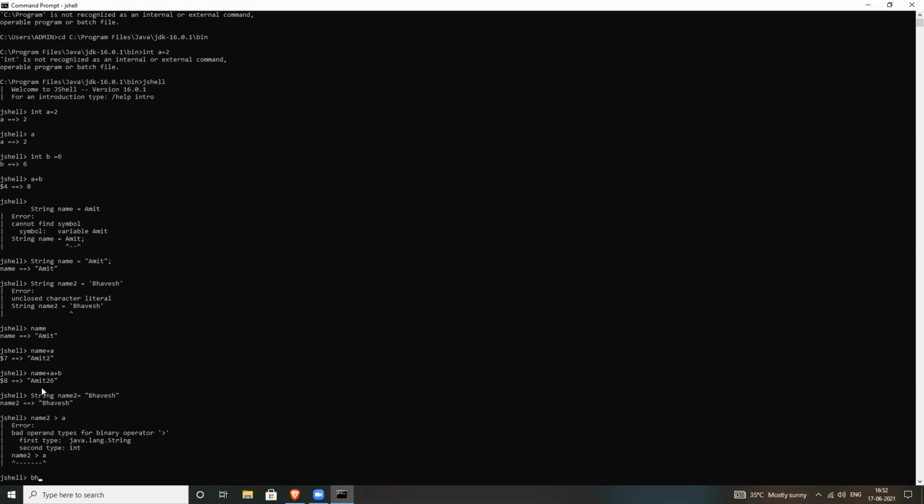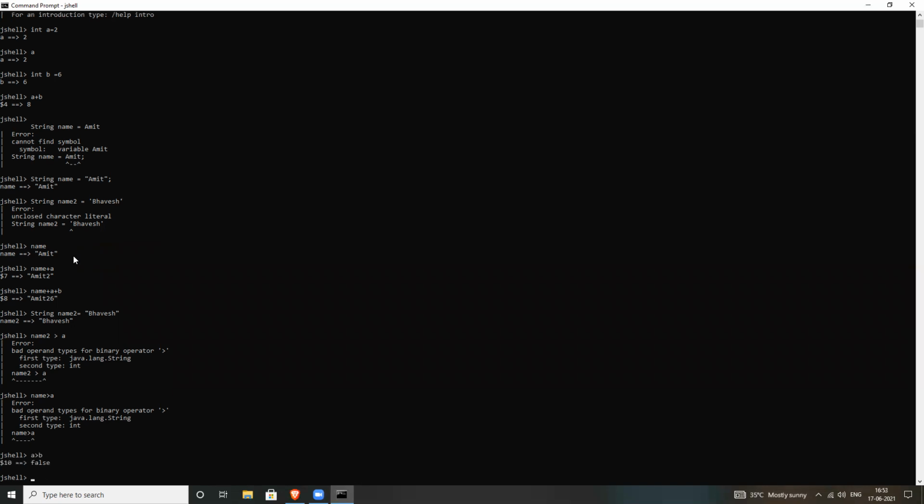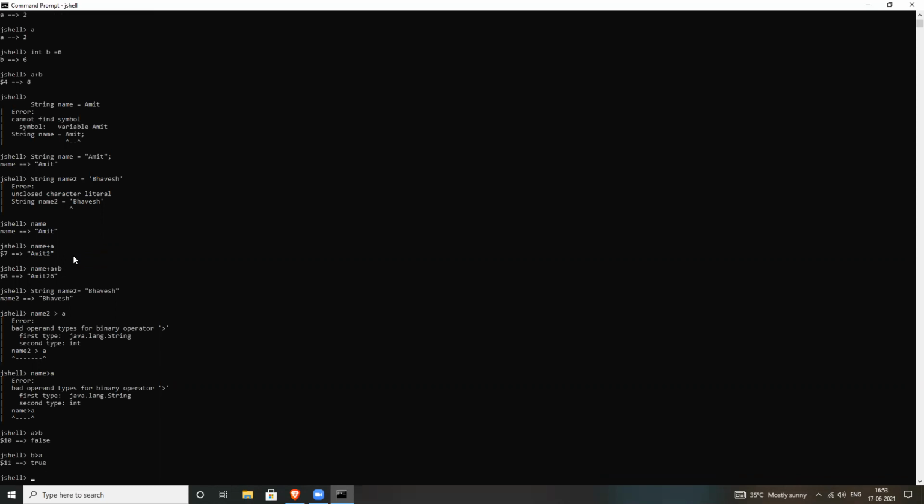What have you done there? Name greater than a, no, it won't work here. It states paired operand type of binary operator, first type Java. You are comparing a string with an integer, right? It is clearly showing that the first type is java.lang.String, which means it is of string type. So your name is a string and a is an integer. Can it compare name to name also? Try it.